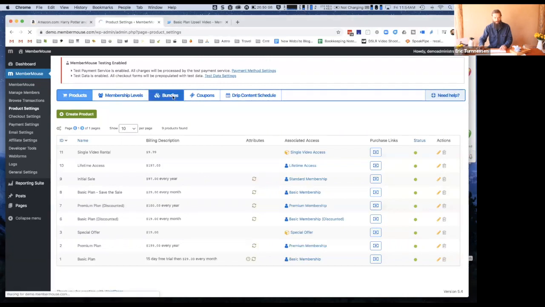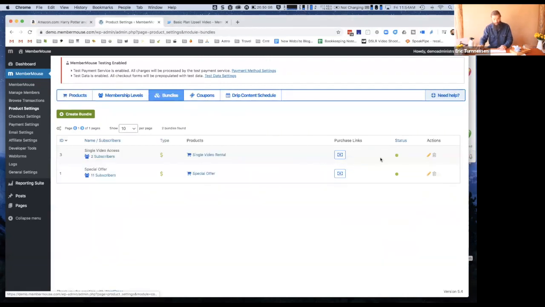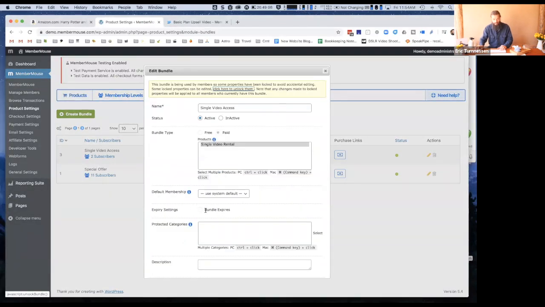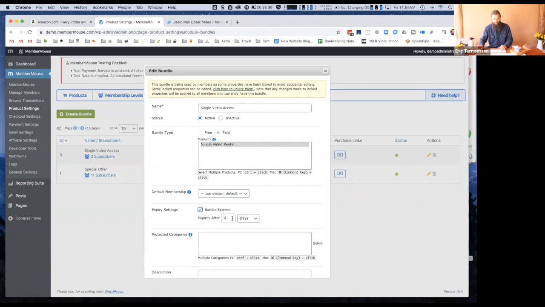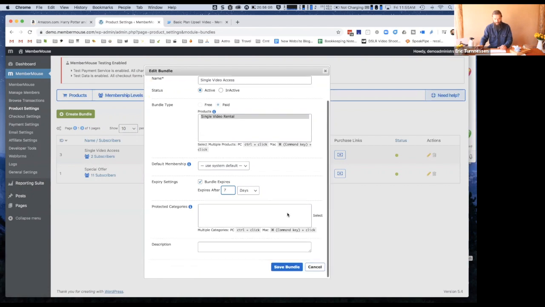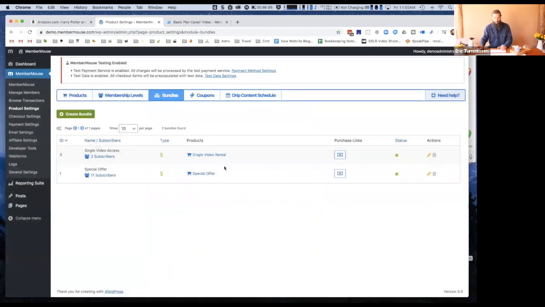So if you want it to expire after a certain period of time, on the bundle, you just go to expiry settings here and specify that the bundle expires, and then you just specify after how long. So 7 days, whatever. So that's how you would make it expire.